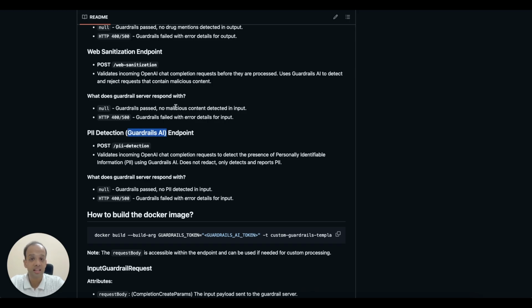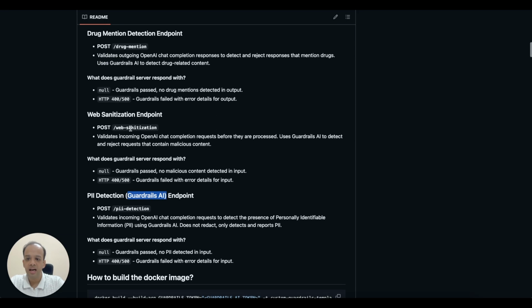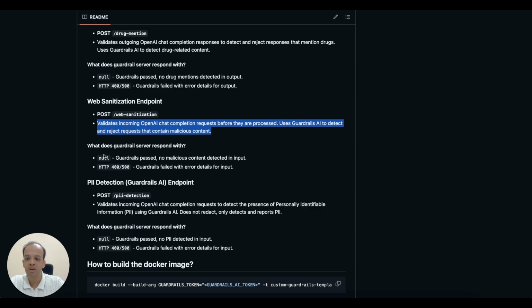But these are all custom guardrails, which means the endpoint is defined. What it does is defined as part of this document, and what it responds with is typically null, where guardrails are passed, or the HTTP status code of an error. So let's see how you can actually use this within the TrueFoundry platform.